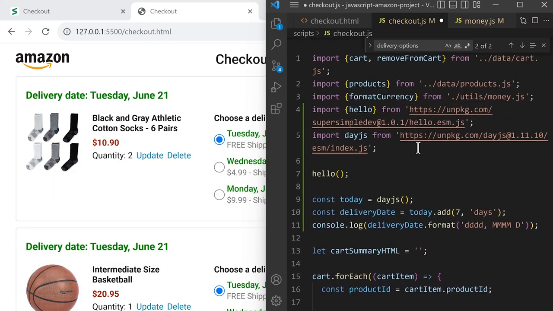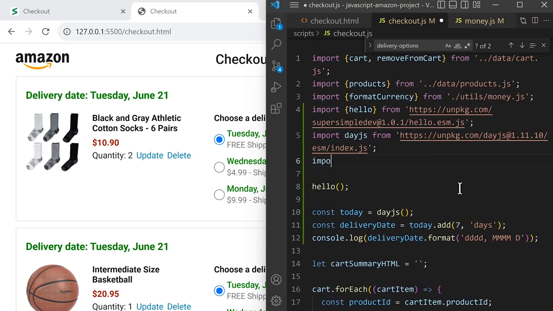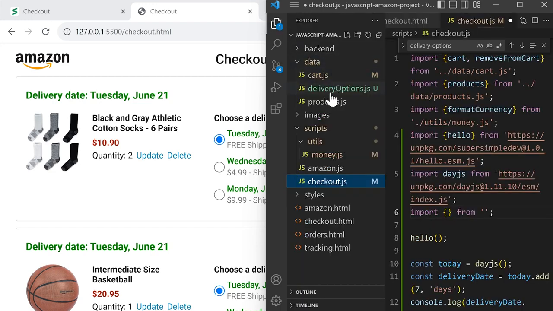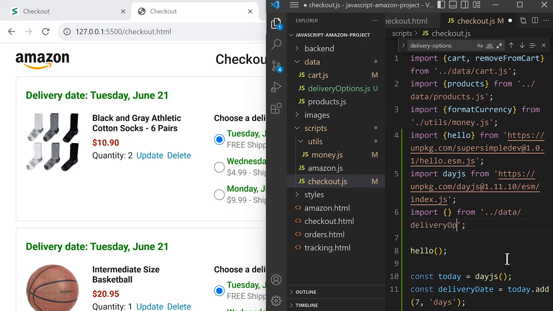So we'll scroll up, and we're going to import curly brackets from quotes, and we're going to locate the delivery options file, which is inside the data folder. So first we need to get out of the scripts folder. We'll type .. and then go into the data folder /deliveryOptions.js. And we're going to import the delivery options.